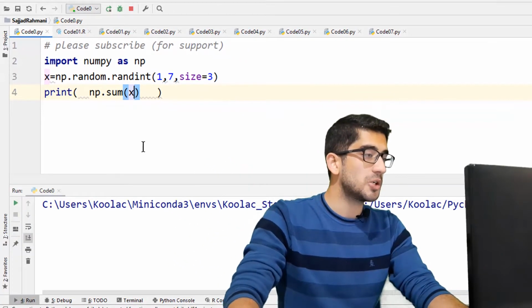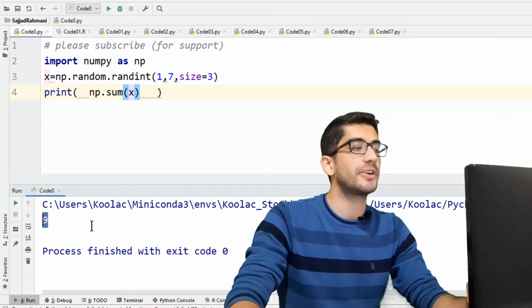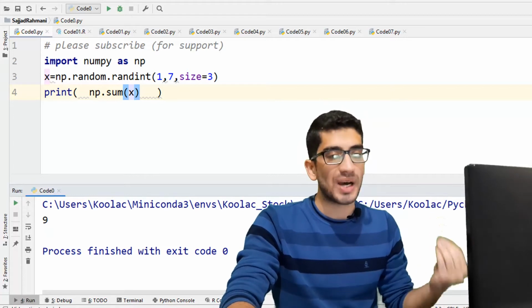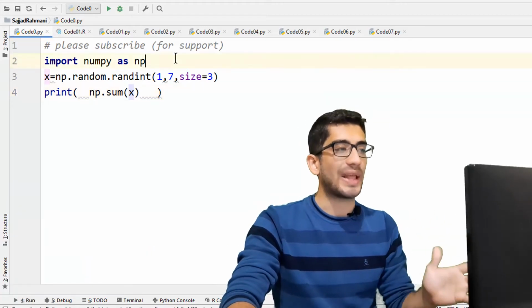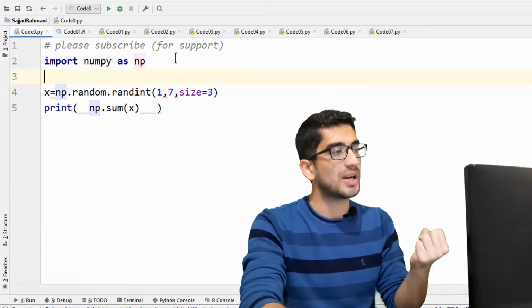If we run the code, you can see the result is 6. If we run the code again, you can see the result is totally different. Why? Because the process is completely random. And this is not what I want as a teacher. I want the process to be controllable.